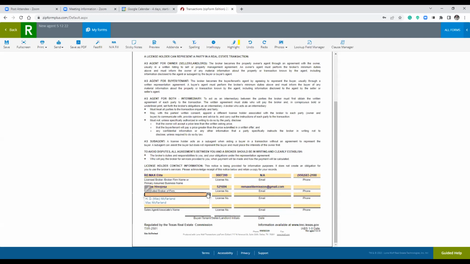And whoever your designated supervisor is, their license number. And if you're out of Mission or Harlingen, that would be me, or South Padre Island. That would be myself, unless you're on a team. And then this would be your information. So you go ahead and put your information in here, right?